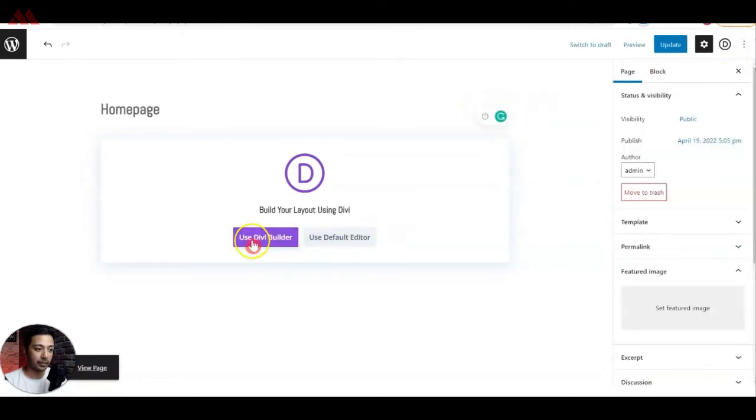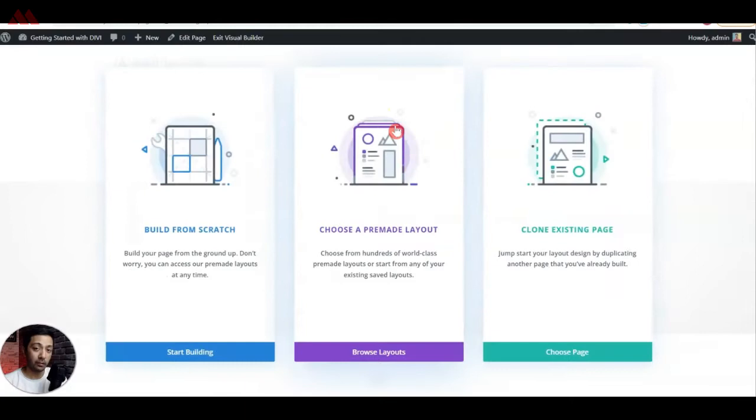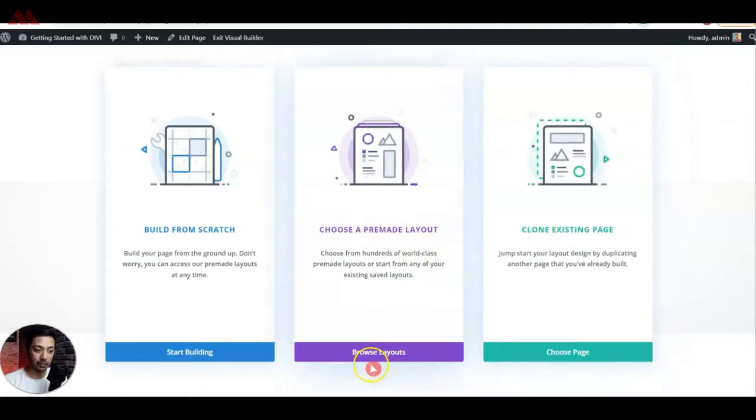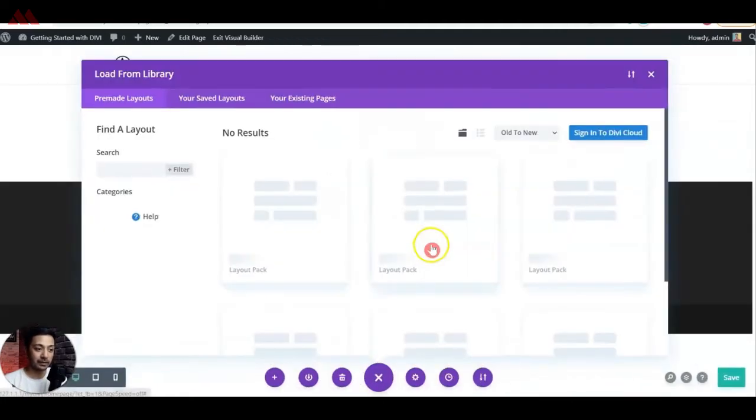And now let's use the Divi builder. And now we are back with the three options. Do we want to start from scratch? Do we want to use the pre-made layouts, or do we have any existing template that we want to use? In this case, we are going to use the pre-made layouts. So let's click on browse.